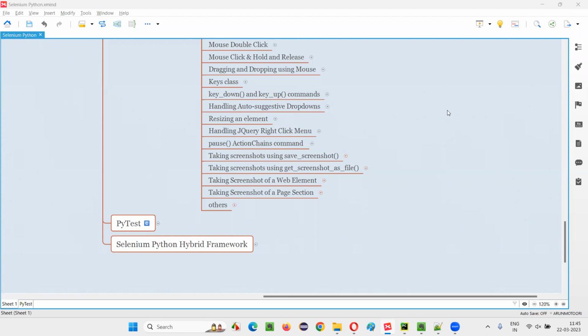In this session, as part of Selenium WebDriver, I'm going to practically show you how to take the screenshot of a page section. So let's get started. First, let me open an application in the browser. I'll show you manually what kind of screenshot I would like to take.